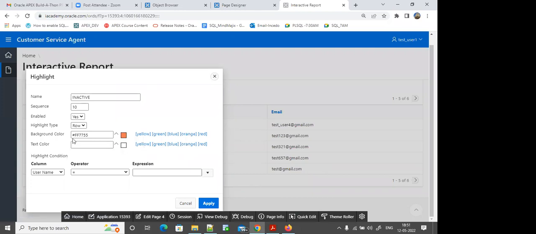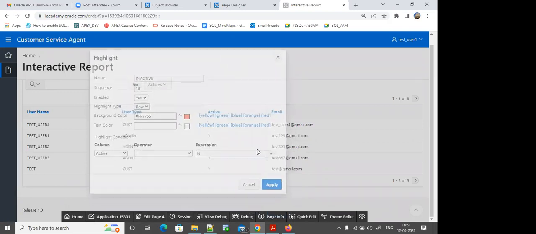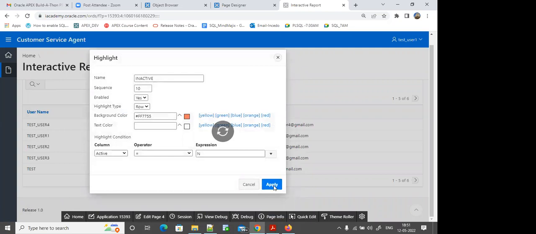Select the color from here. Red color. And the active status is, select the operator is equal to, put your value. If it is equal to no, then I want to highlight that. Apply changes.